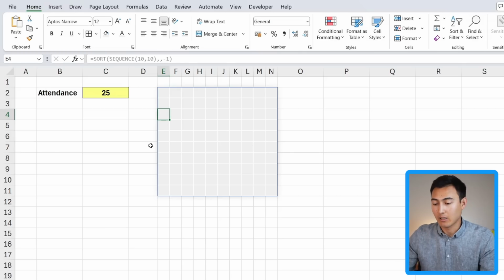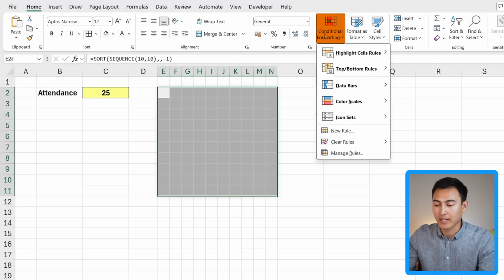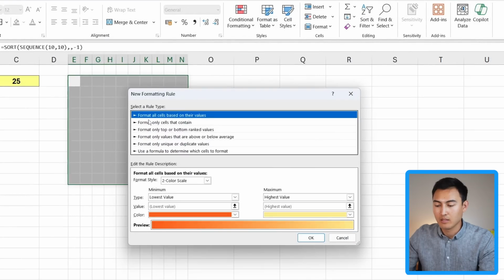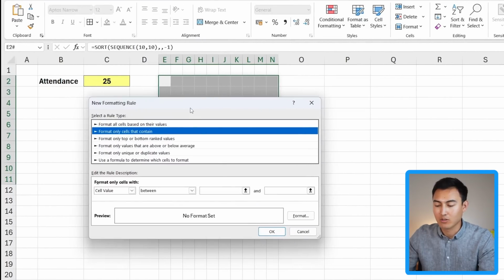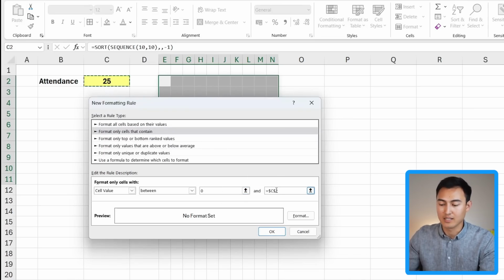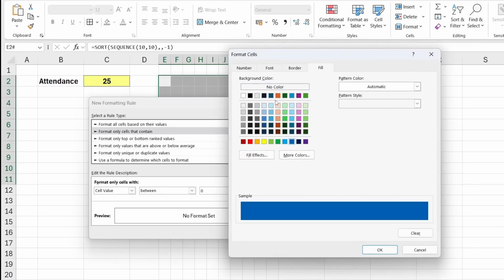Now that we have the background, we need to show that 25 people are going to be attending out of these 100 squares. So we'll select the whole area, and from here we'll go to conditional formatting, and we're gonna create a new rule. This rule is going to be for formatting only cells that contain the values between 0 and the attendance. So that's going to be the ones that should be filled in a certain color. So we'll go over here to the format area and we'll change that to a dark blue.